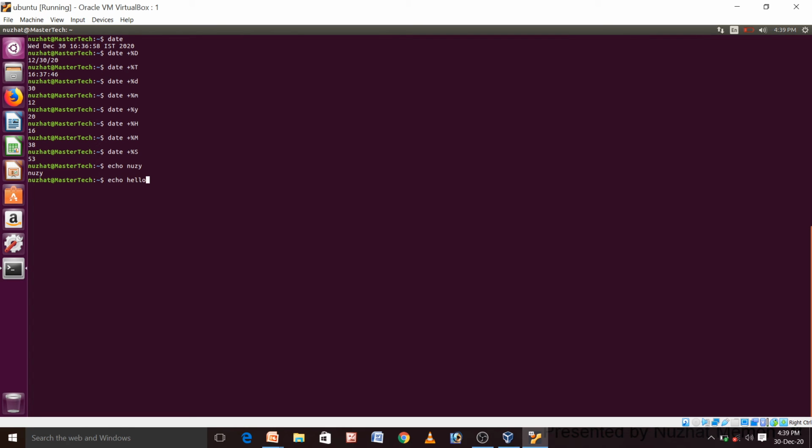Echo hello will display a message on the terminal. When you want to display the value of a variable, I will take one variable like subject and assign the value computer, and then I will write echo I like $subject. This $subject will not print as "$subject". It will print the value of the variable subject. Right now the value of the variable subject is computer.